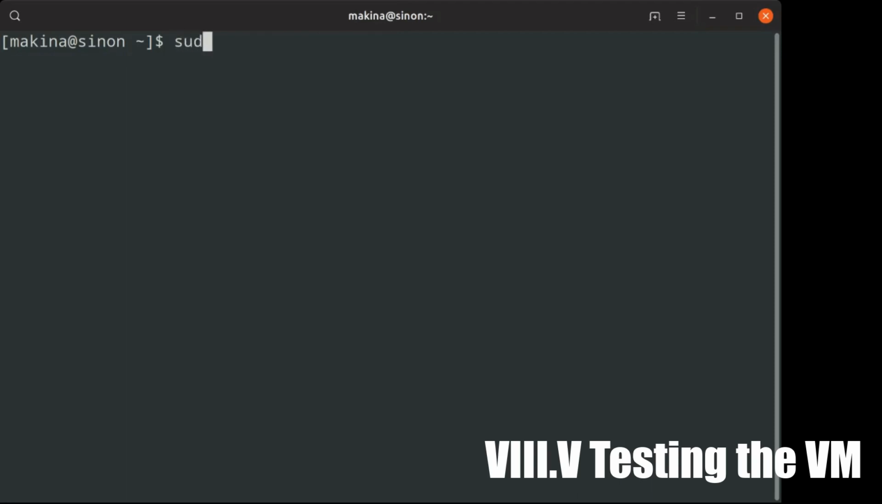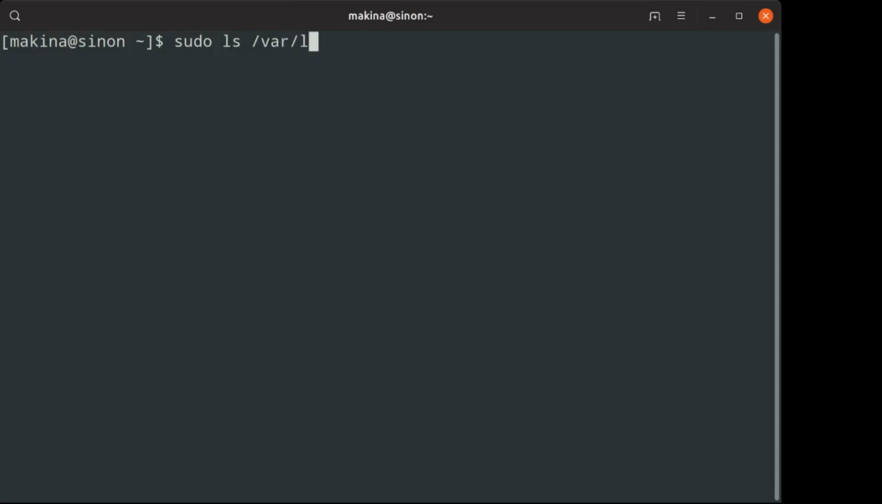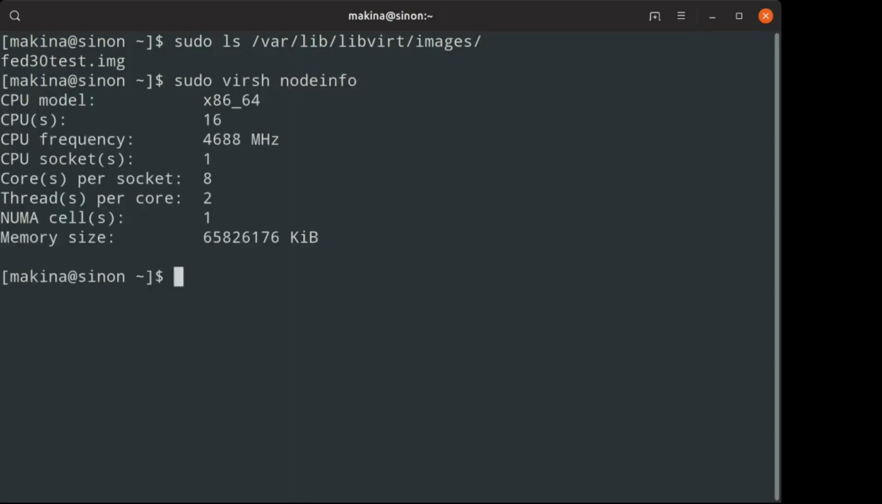Now the VM's been installed, I'm going to do a bit of testing. The first testing I do is to check the image file exists in the location that I expect it to. And we can see here that it does. I then check the node info for the virtualization server, and that just tells me the number of processors it sees and confirms to me that the virtualization system is actually running.